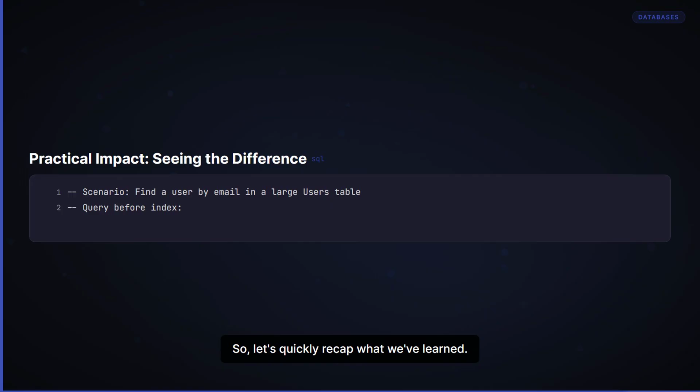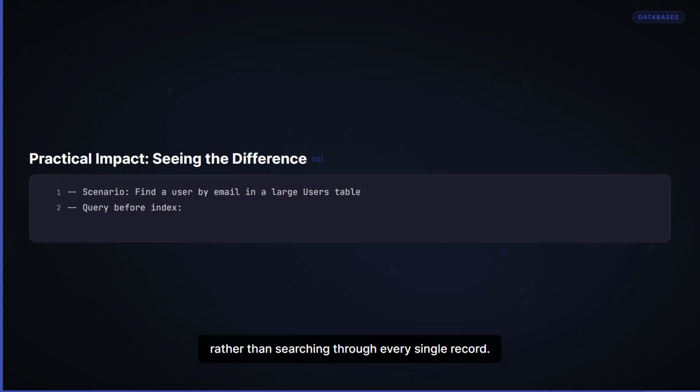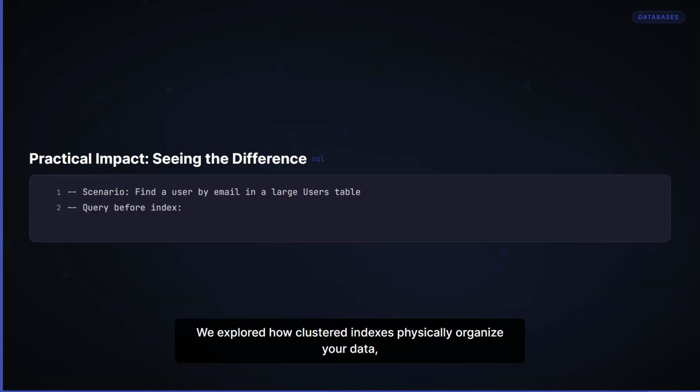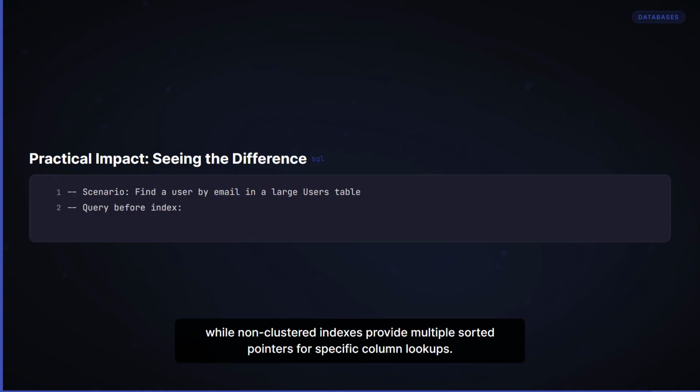So, let's quickly recap what we've learned. Database indexes are not just an optional extra, they are a fundamental component of building performant, scalable applications. They act like a super-efficient GPS for your data, allowing the database to jump directly to the information it needs, rather than searching through every single record. We explored how clustered indexes physically organize your data, making full row retrieval super fast, while non-clustered indexes provide multiple sorted pointers for specific column lookups.